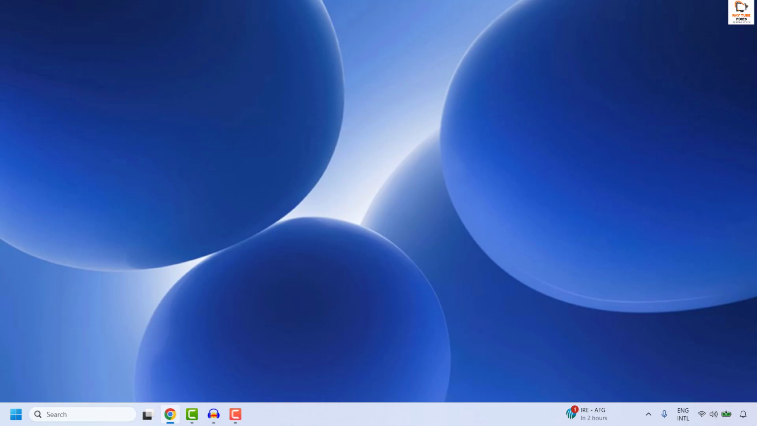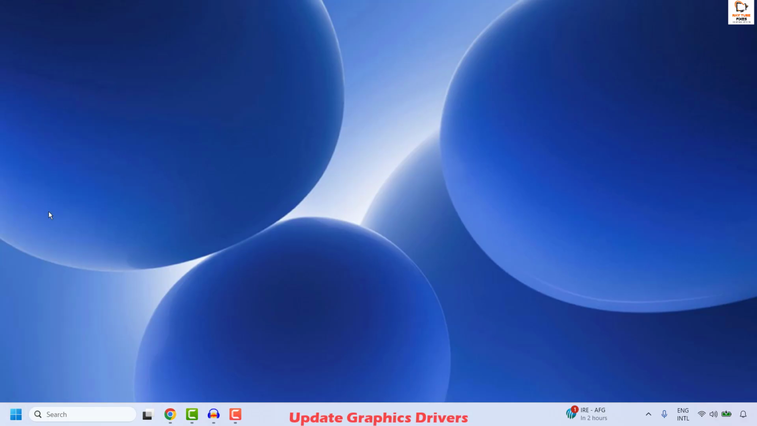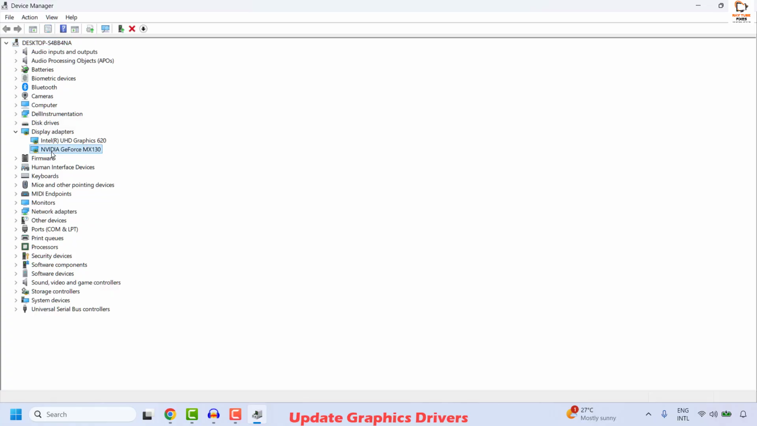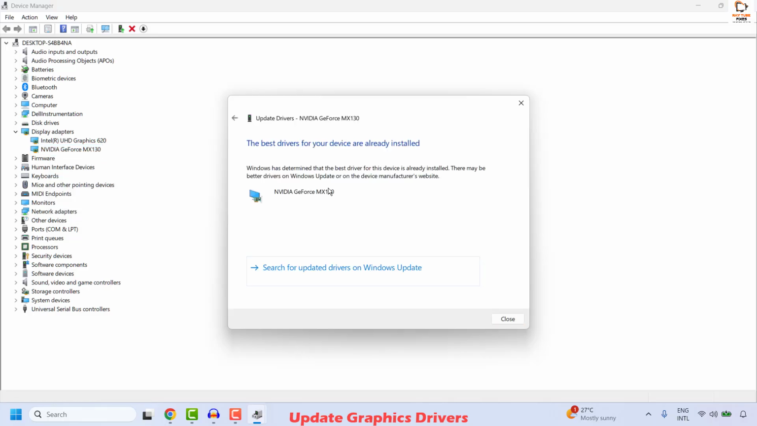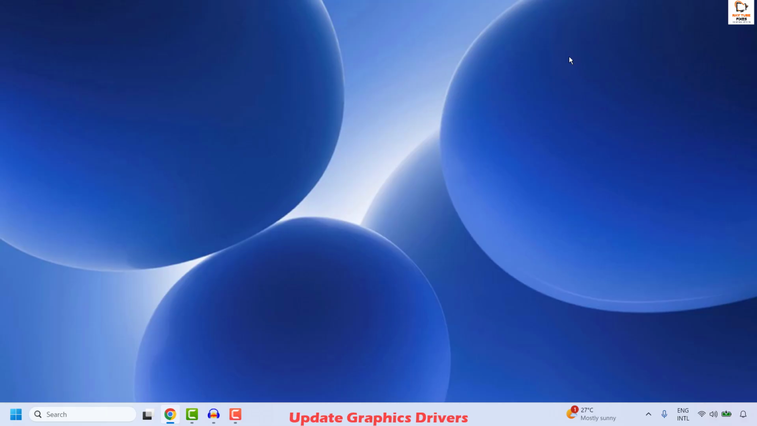The first step to resolve this issue is to update your graphics driver. To do this, right click on the start button and then click on Device Manager. Once you have Device Manager open, expand the display adapters and locate your graphics card name. In my case, I'm using NVIDIA. So I can right click and then click on update driver, choose the option which says search automatically for the drivers, and then click on close. Once this is done, you may close this window, restart your computer and then check if your issue has been resolved. In case your issue has been resolved, well and good, you don't need to try the next step.